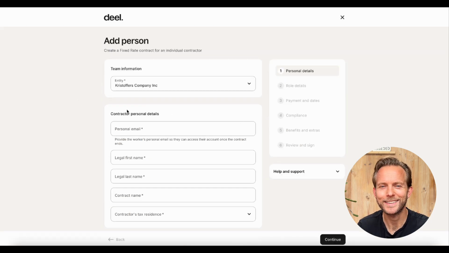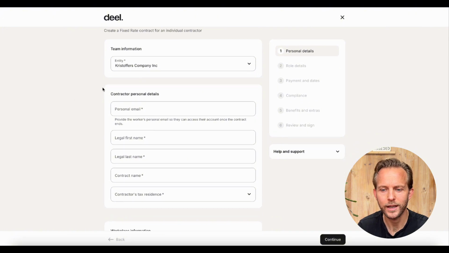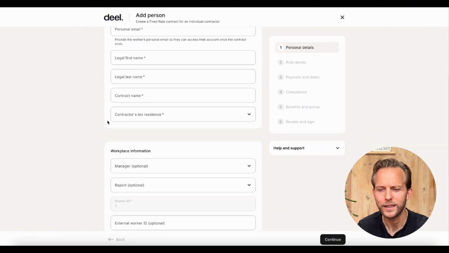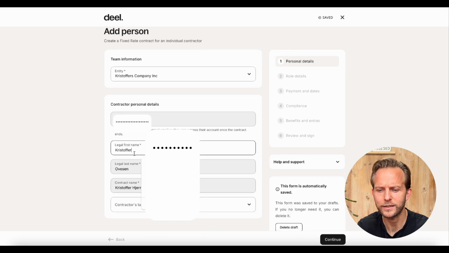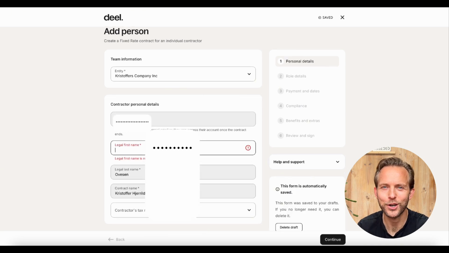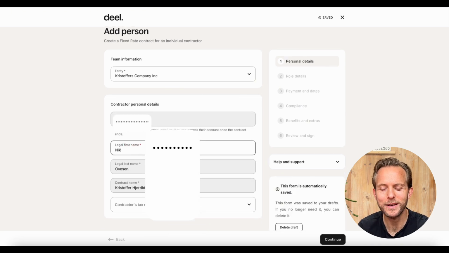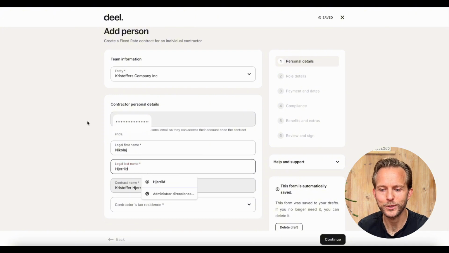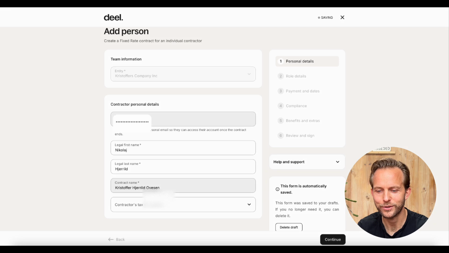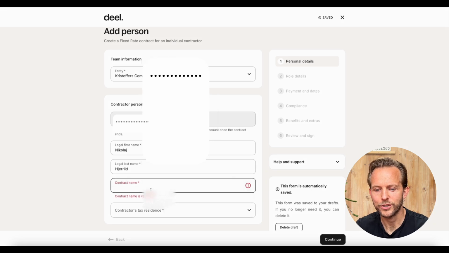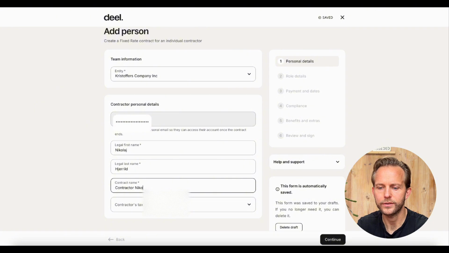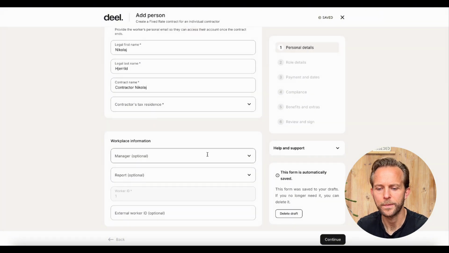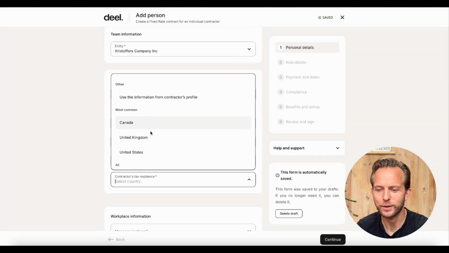All right, so when we get here, it's gonna first show the entity, and we're gonna use Christopher's Company Inc. And then we're gonna add this contractor's email. So let's just put something in here. So when we get here, it's gonna ask information about this contractor. So first it's gonna ask for email, and I put that in, and then after the legal first name, and then the last name. I'm just gonna take here Nikolai and Gerald. And then the contract name, let's just say Contractor Nikolai or something. Maybe it could be a better name, but this is just what I'm gonna put in here.